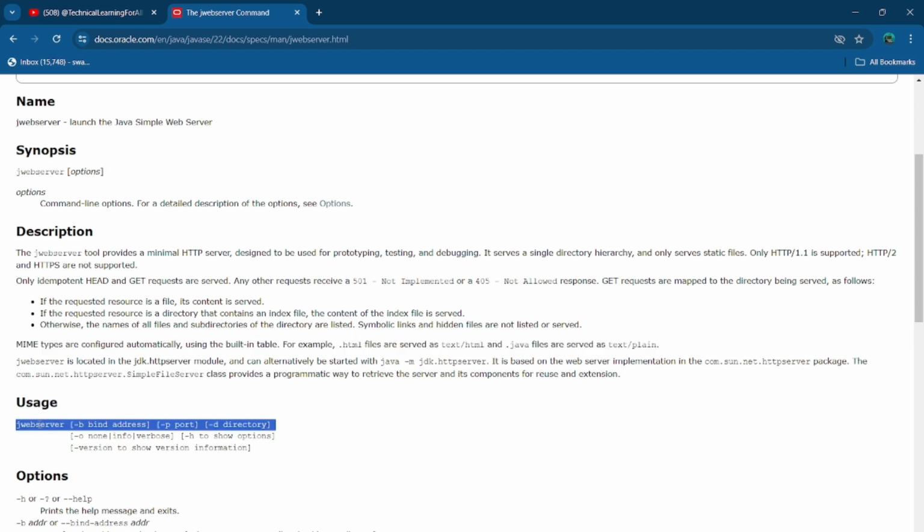Now jwebserver, this is the command, and if you want to bind any address, you can use -b. If you want to add any customized port, you can use -p here with the port number, and then directory. If you want to deploy any specific directory, in that case you can use -d here, -d and directory.